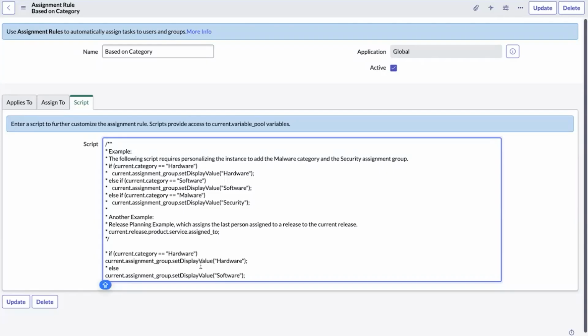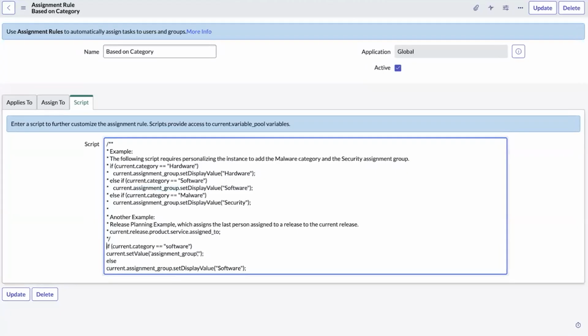And they have written here set display value. I'm going to use set value. A few times we can face issues when we are using display value, so I'm going to use set value. Set value of assignment group, whenever category is software. Let me set it to some other group. And if category is not software and anything else, we can set it to one group.